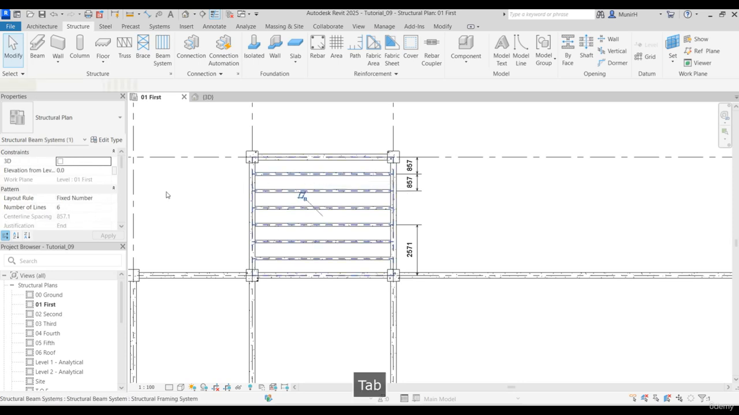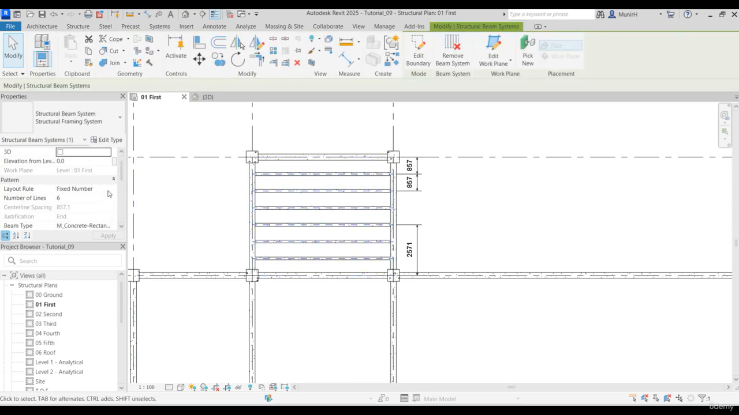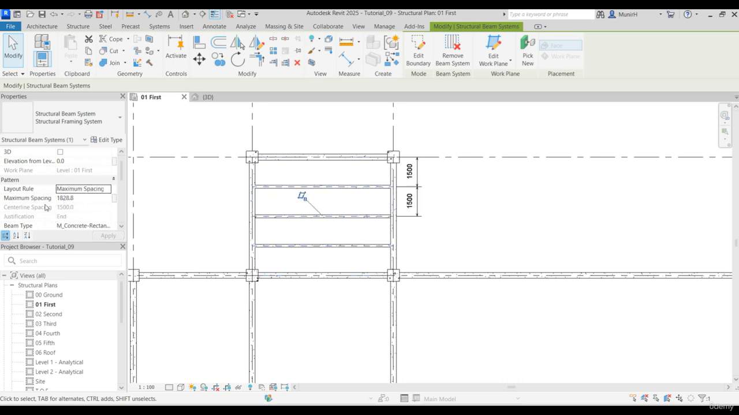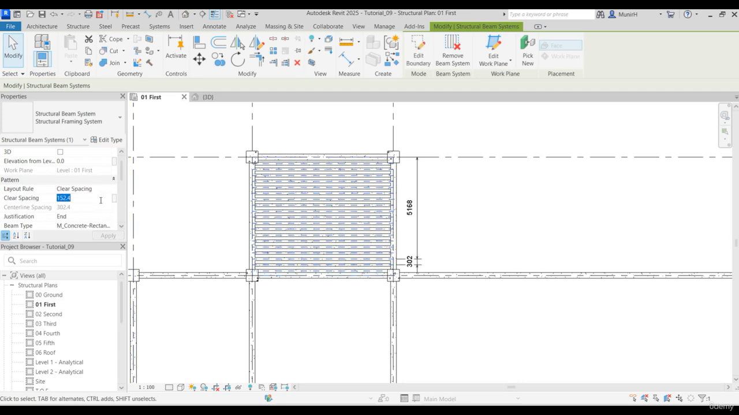Again, let's tab. The other option after fixed number is the maximum spacing. The maximum spacing here is 1828.8, and it took the 1500, which is this number. This is the center line spacing. Can you see that? This is how it will be done. So the distances will always be from center to center. The only difference is if I click on this, instead of maximum spacing, fixed distance, fixed number, I say clear spacing. And, oh, this is a very small one, clear spacing, and say, for instance, 1500.